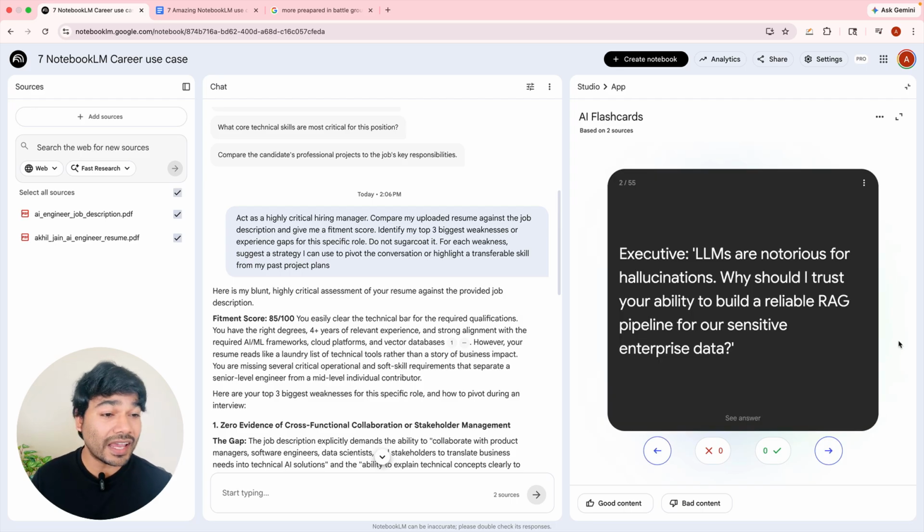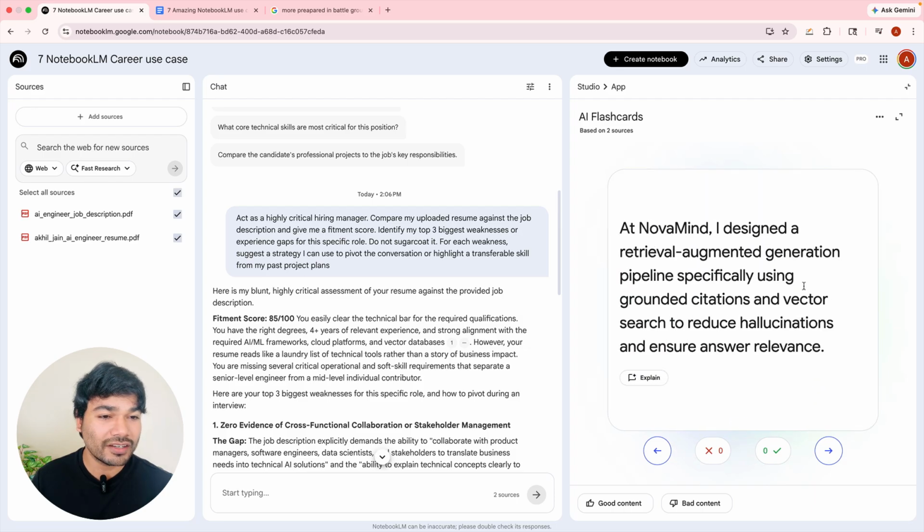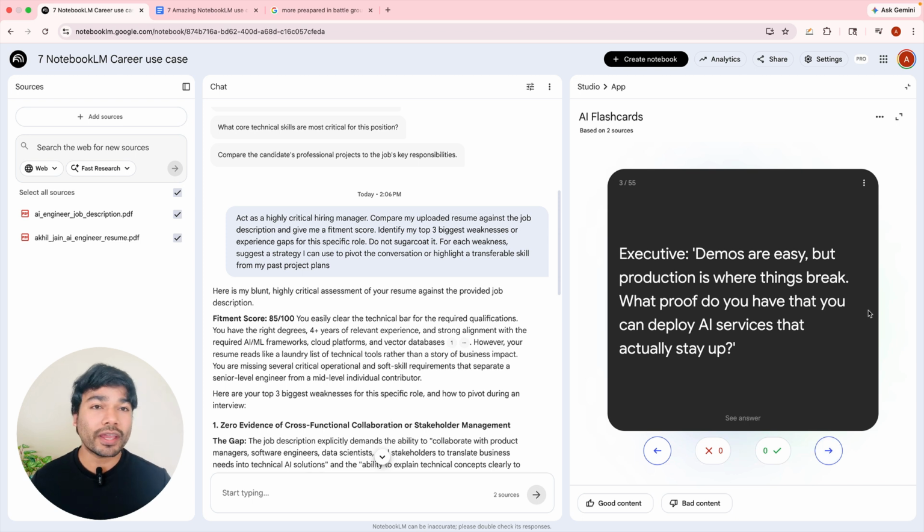The next question is, the LLMs are notorious for hallucinations. Why should I trust your ability to build a reliable RAG pipeline for our sensitive enterprise data? Let's look at the answer again. At NovaMind, I designed a retrieval augmented generation pipeline specifically using grounded citations and vector search to reduce hallucination and ensure answer relevance. So you can keep on going and test your knowledge.